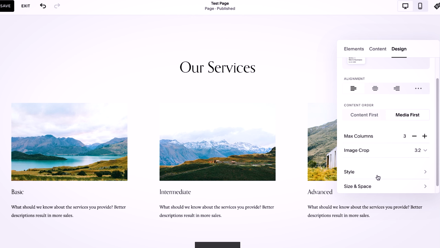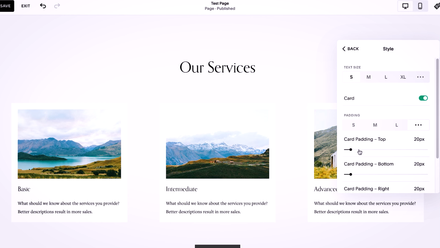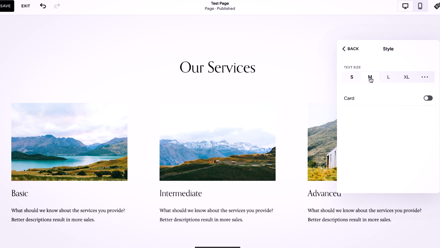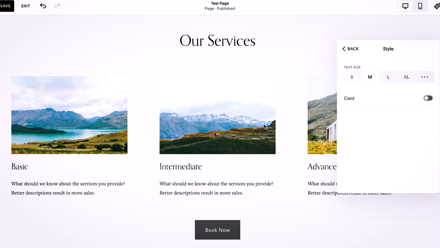And style, this is important. So we're going to go in here. You can make a card around each of these items, which is pretty cool. Let's change the text size. So we're going to go to medium first, makes it a little bit bigger, more proportional.